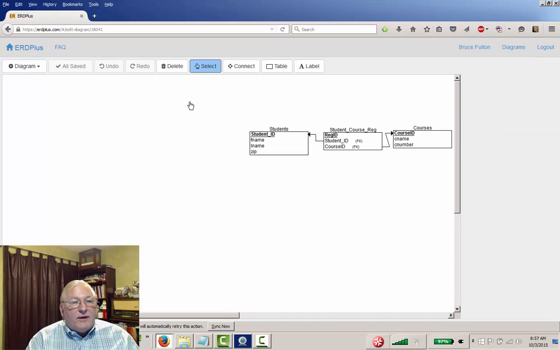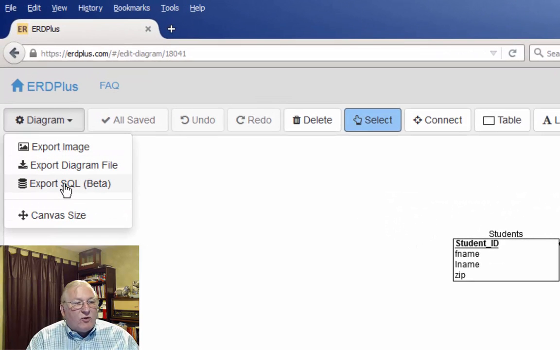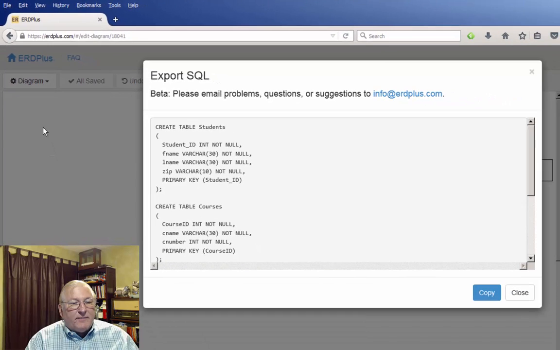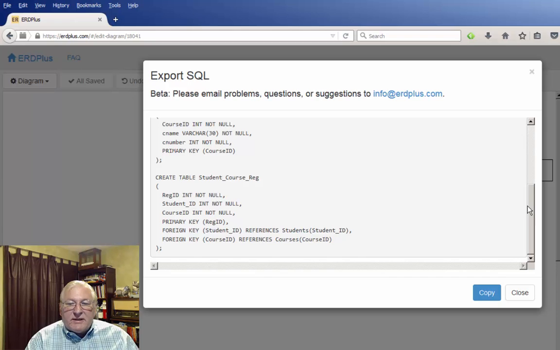Let's go back to our student course schema here, and you may have noticed before that I do have an export here, and if I click this button, it actually creates the SQL necessary to build this table in a database management program, and we can copy this to the clipboard, and if you were in MySQL or another standard SQL program, you would probably know what to do with this. It may not be quite as obvious what you would do with this in Microsoft Access.